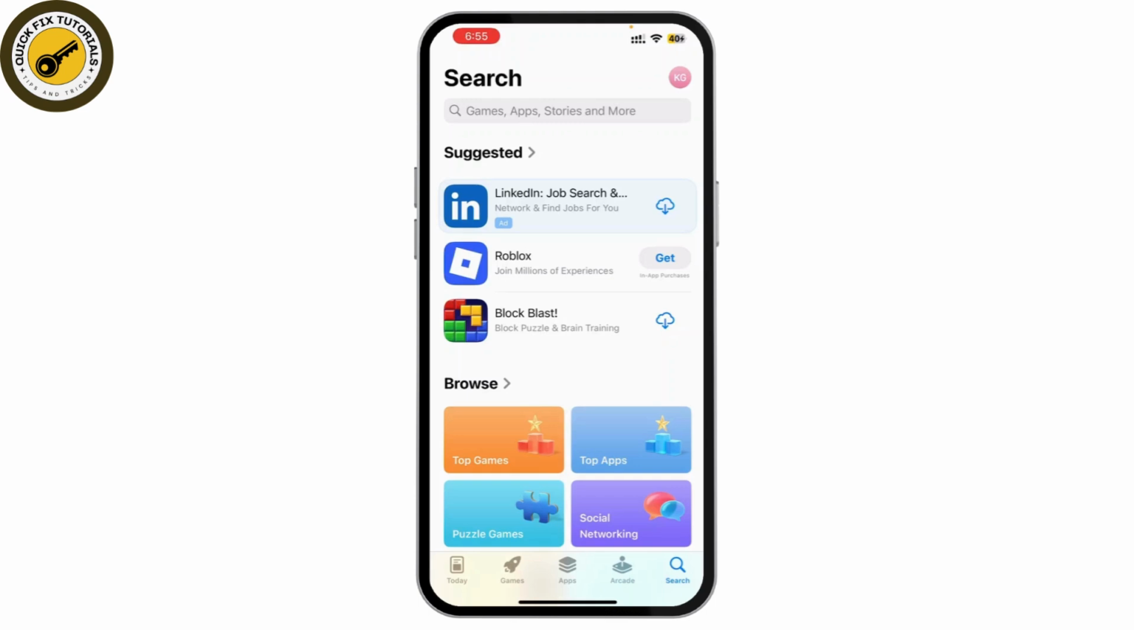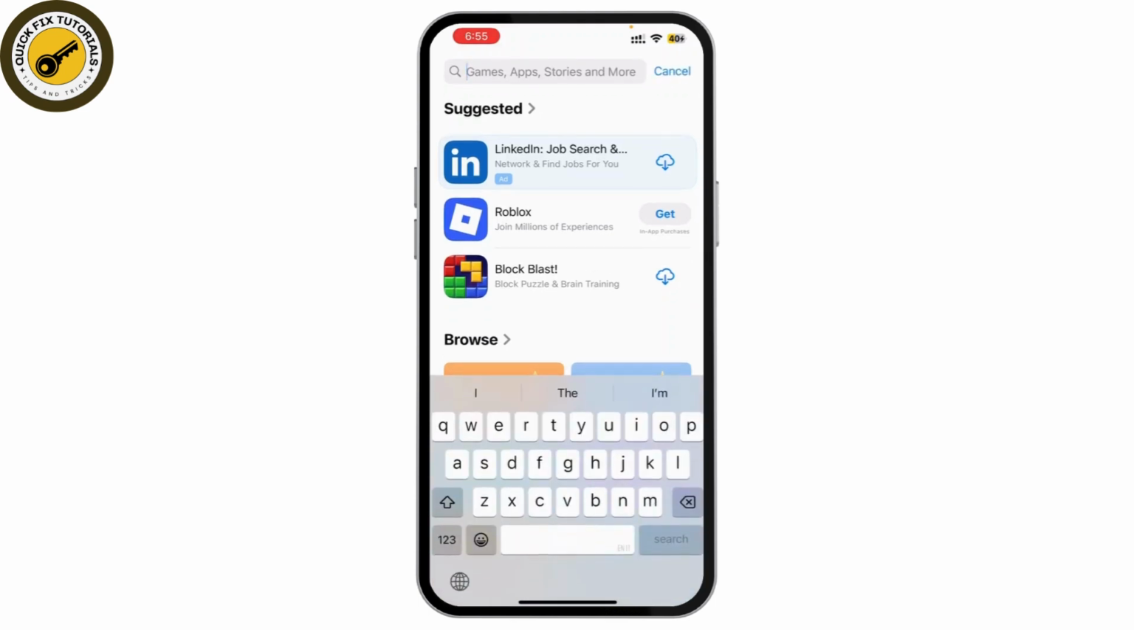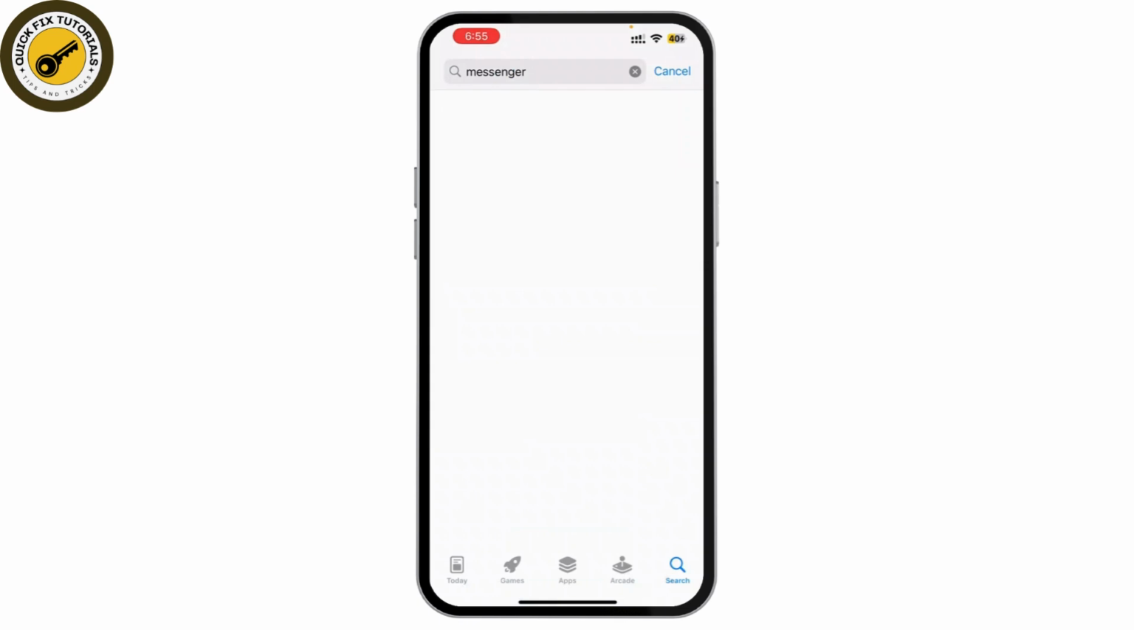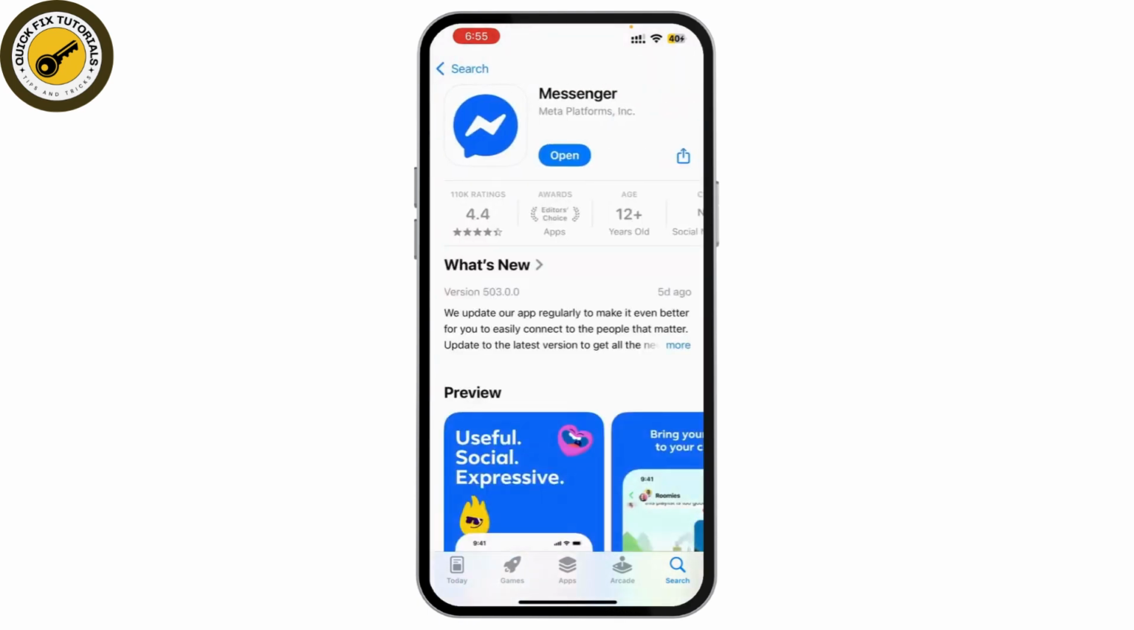Next, simply tap on the search bar at the bottom right corner and search for Messenger. Here, if you find an update, you'll be able to see that. Simply tap on update if you can find update. And that's it. That's how you can simply update the Messenger app.